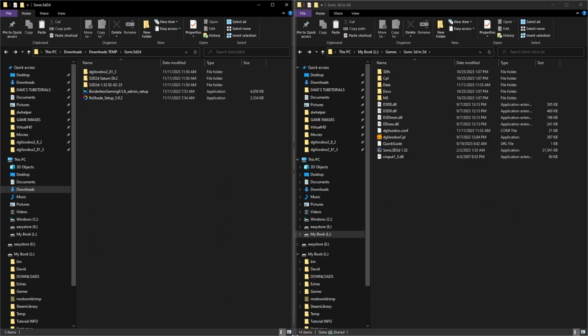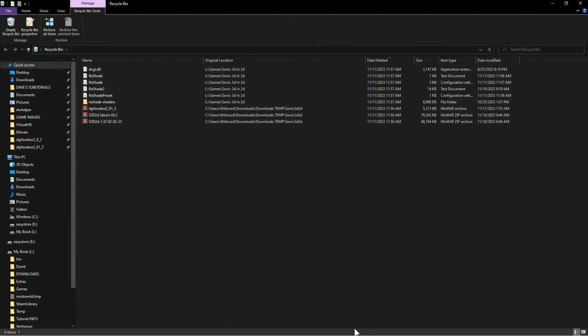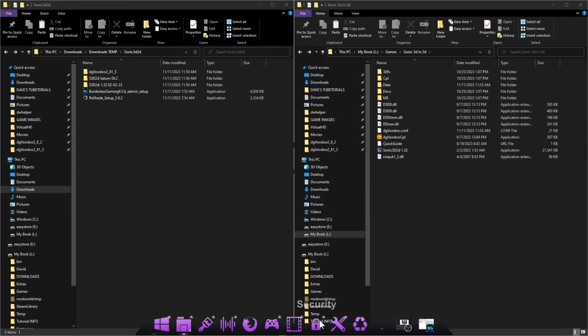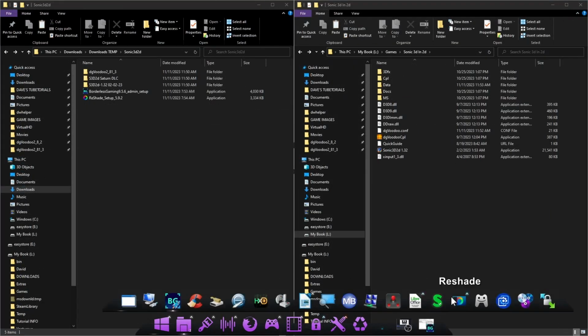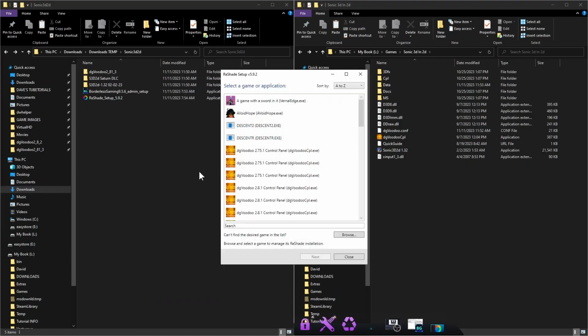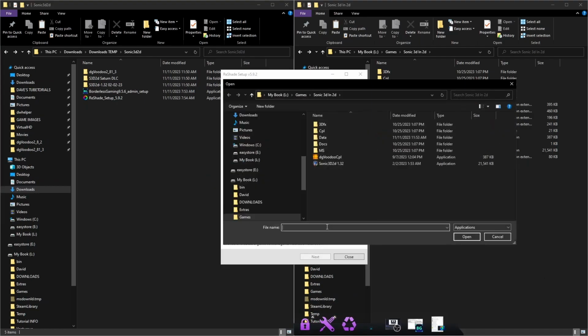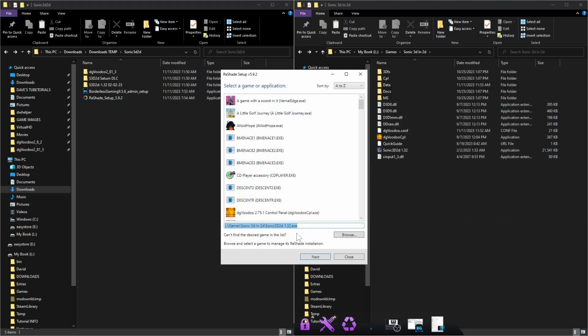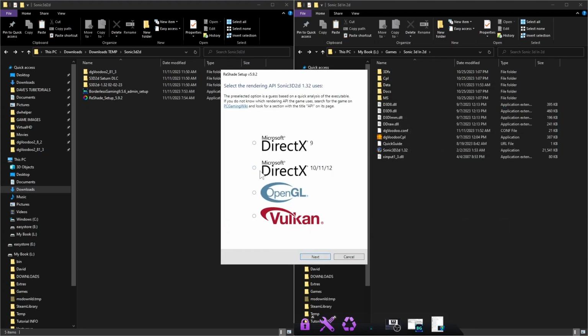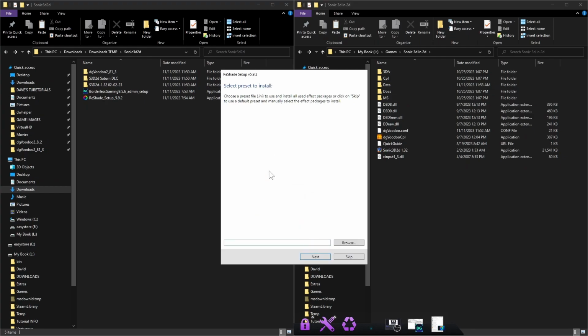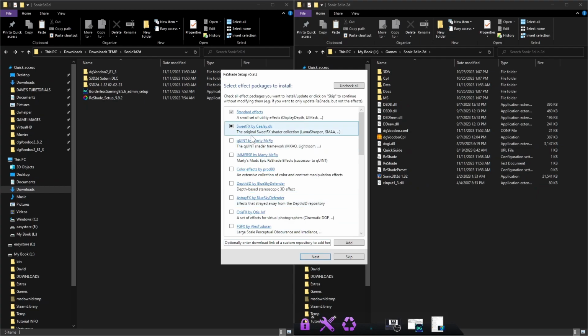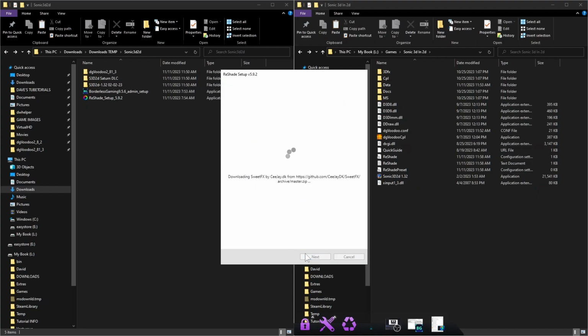Okay, so here we go. We're going to go ahead and launch Reshade. So once again, you're going to touch the file, the Sonic3d. Go ahead, select that, click open. Next, and then DirectX 12. And you're going to pick both the ones that I showed you. So hit next again. You want Suite Effects and then Legacy Effects. You're going to click next.